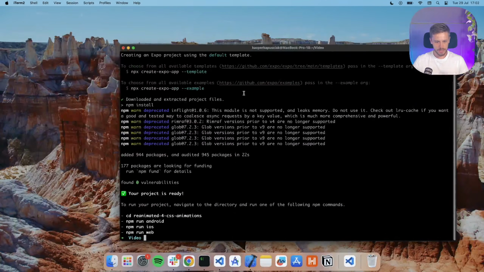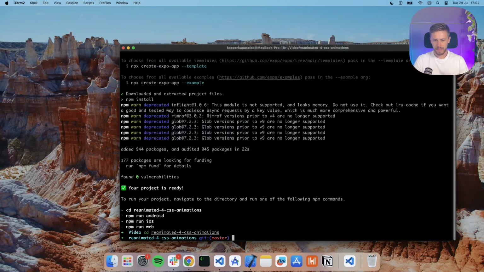Okay. I need to install a couple of libraries for this example to work. So I'm going to cd into Reanimated CSS Animations. And the most important one is obviously Reanimated. So Reanimated latest and worklets latest. So React Native worklets is now a dependency of Reanimated, so it needs to be installed alongside React Native Reanimated. I'm installing it as latest because Expo projects come with Reanimated pre-installed, but it's going to be in version 3.17, I believe, and we want to have the 4.0, right?